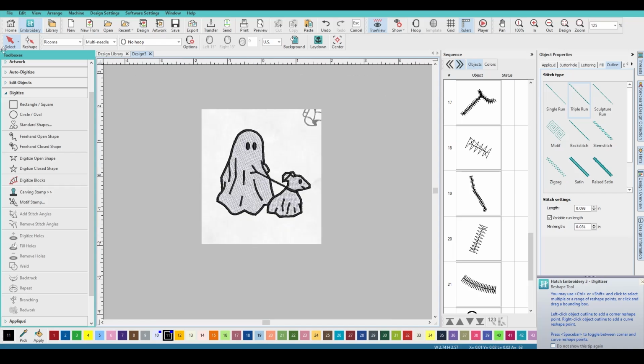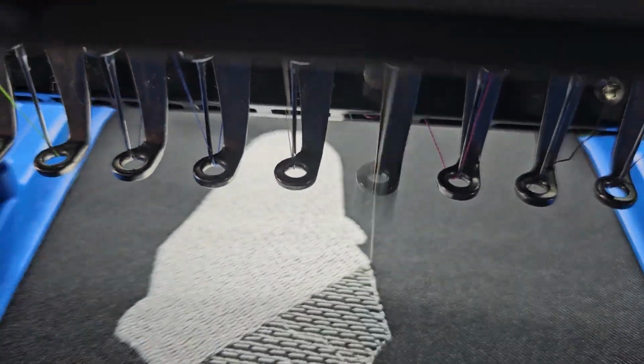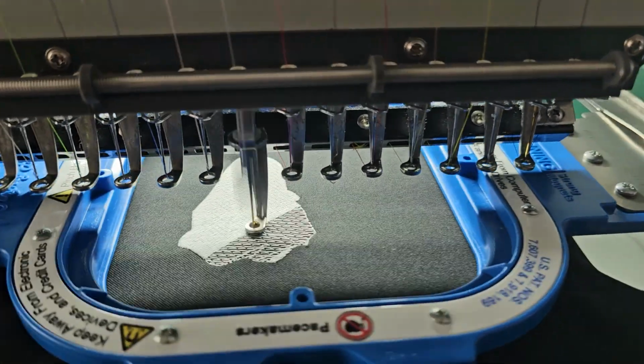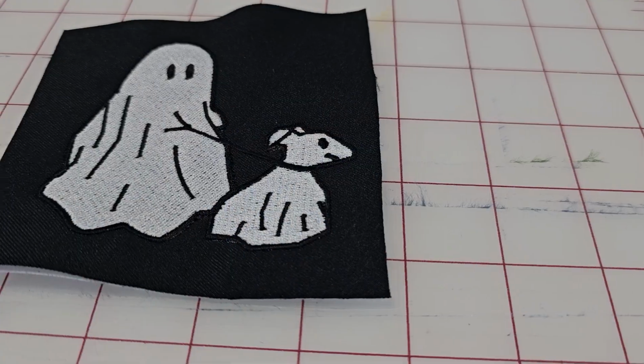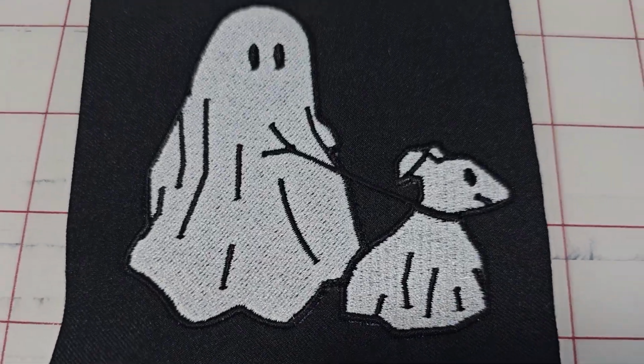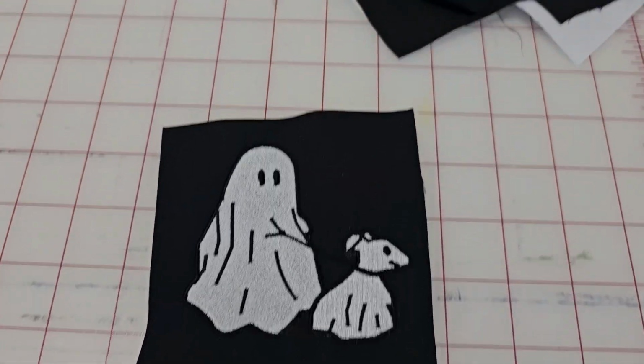All right, so this design can be thrown on a sweater, you can make it into a patch, and after the stitch out, it ended up looking pretty good. Used a Sharpie to clean up some of the white sticking through, but other than that, it looked great.